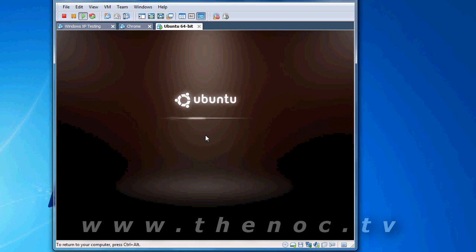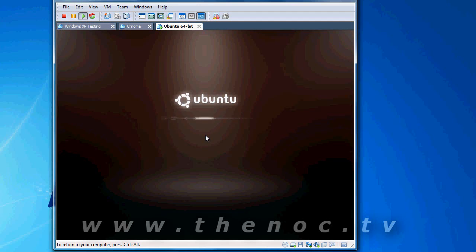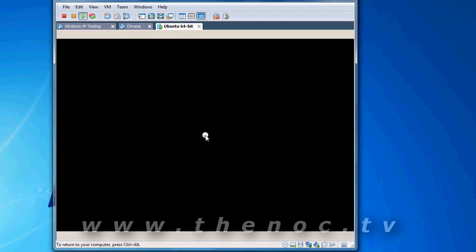And there we have our little waiting cursor. Loading screen. And we should see the desktop. Our little startup sound. And that's pretty much it for the installation.